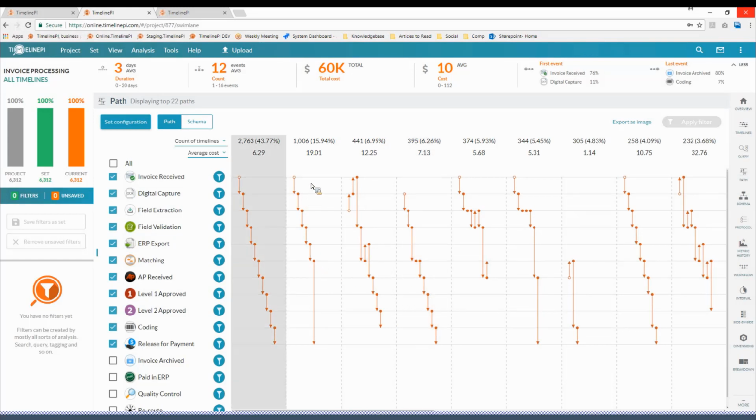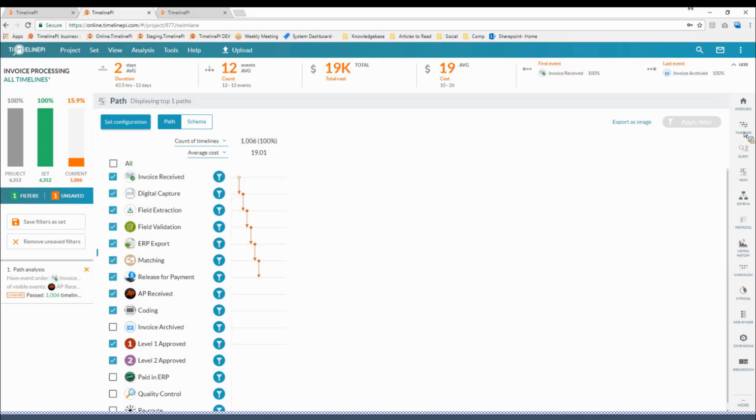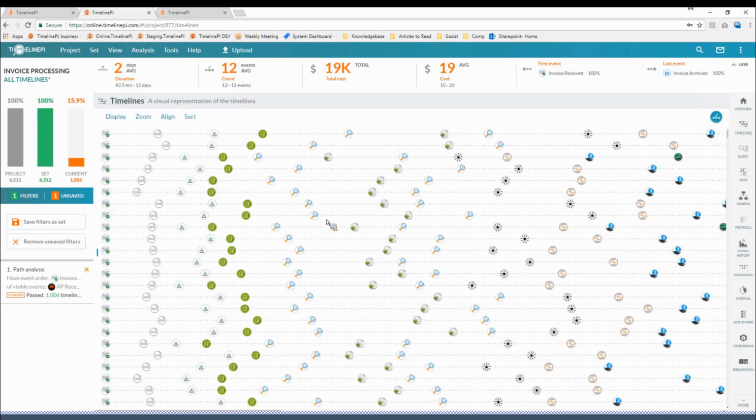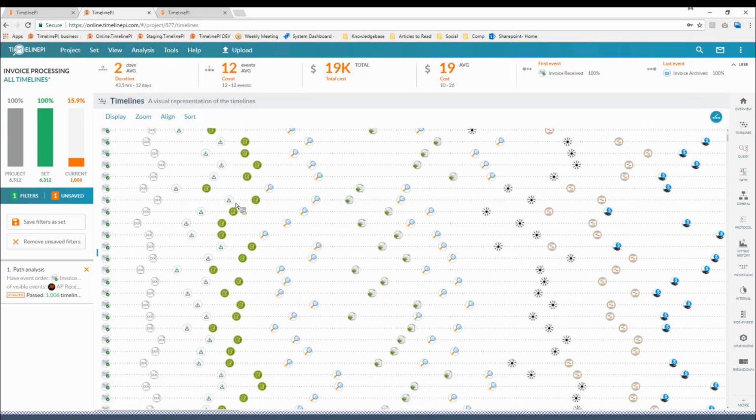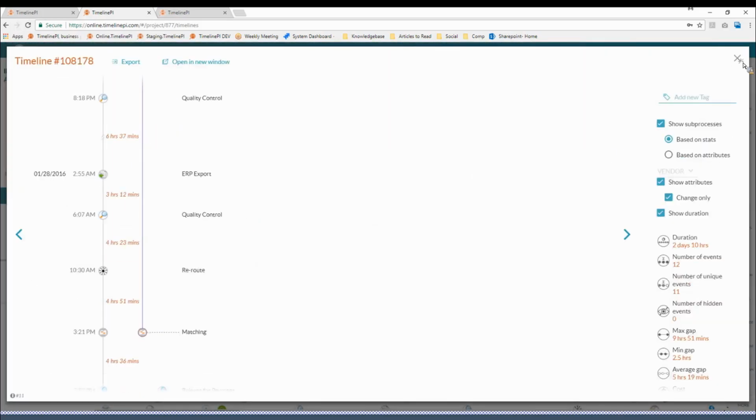So what I see here with this second path, the average cost is $19, a lot more than what our ideal path is, but it looks like there are some steps where things are being skipped. So when I think about a compliance problem, or just addressing compliance in general, this is something that I may want to drill in on. So I can then apply this as a filter, and this is possibly a costly and even a risky area, and then go into the timelines and drill in on some of these areas, finding out exactly what's going wrong.